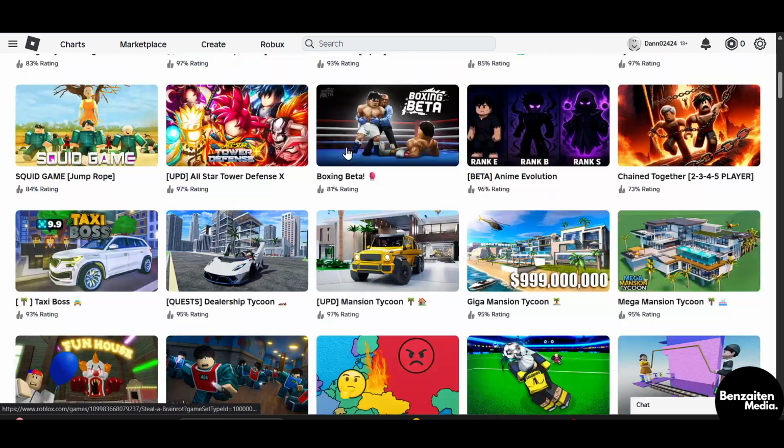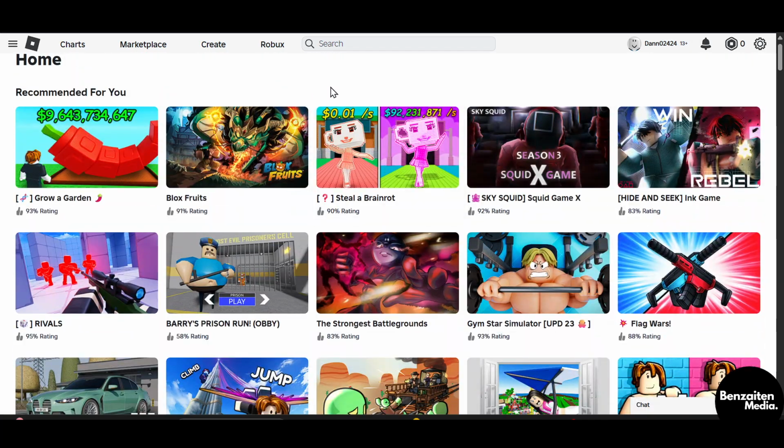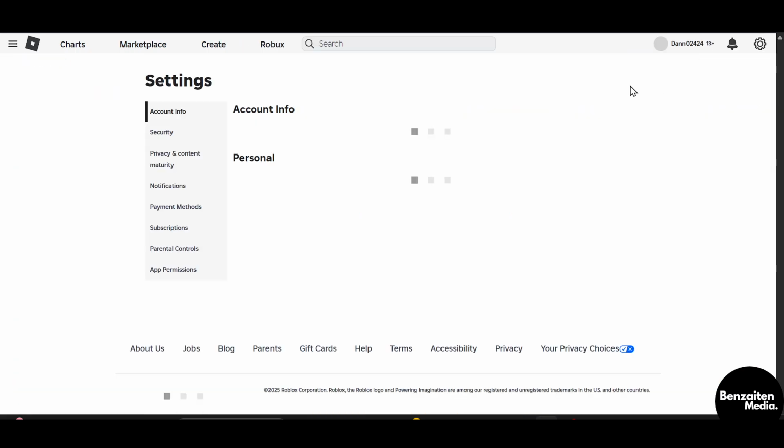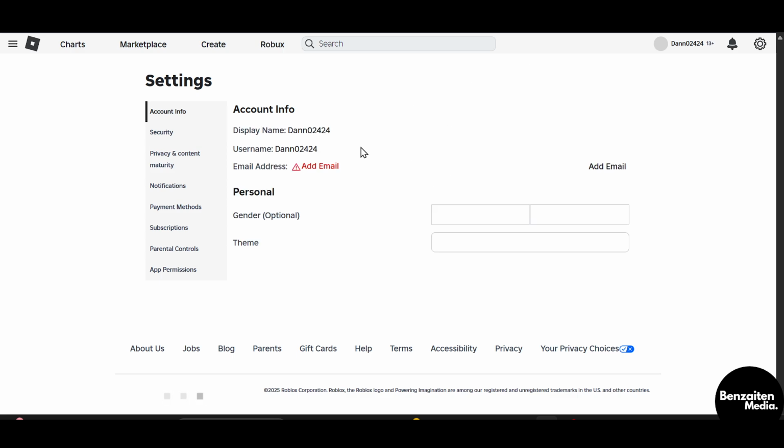So in this video, I'm going to show you how to change your account location in Roblox. So first head over to Roblox and then log in with your account, and after that on the right side click on the settings icon and then click on settings, and after clicking on settings, here you will see your personal account information and your location.